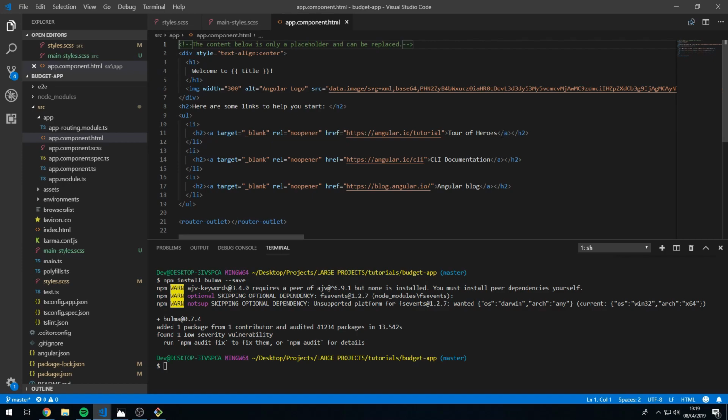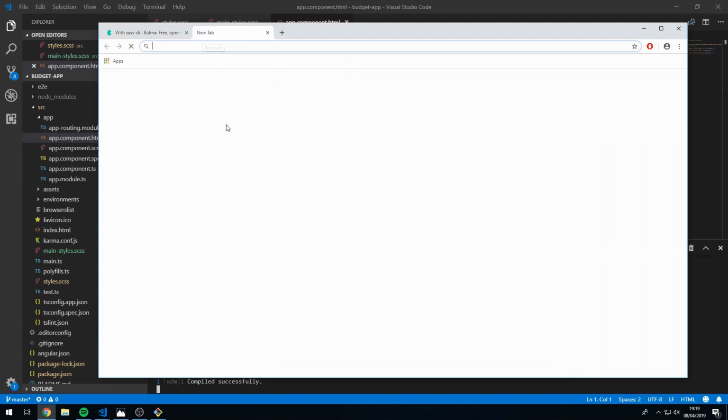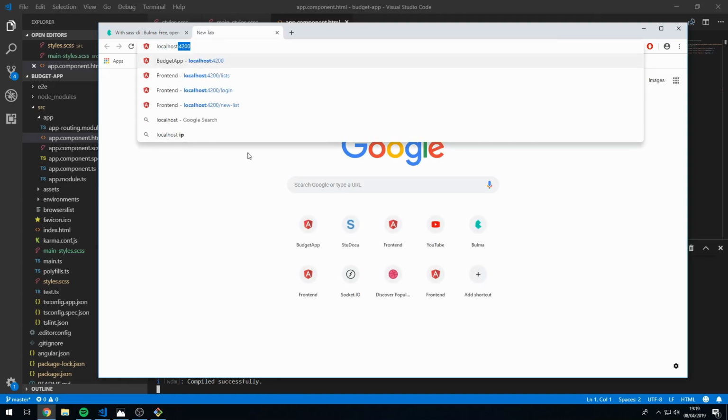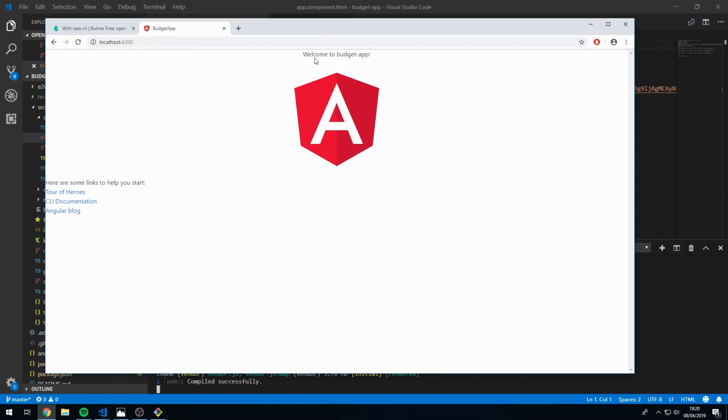And first thing we can actually do is just serve this application. So go to the terminal and type in ng serve, and let's just wait until that builds the application and serves it. Alright then, so once that's finished, we can go to Chrome or just your browser and go to localhost 4200, and here we have the application.